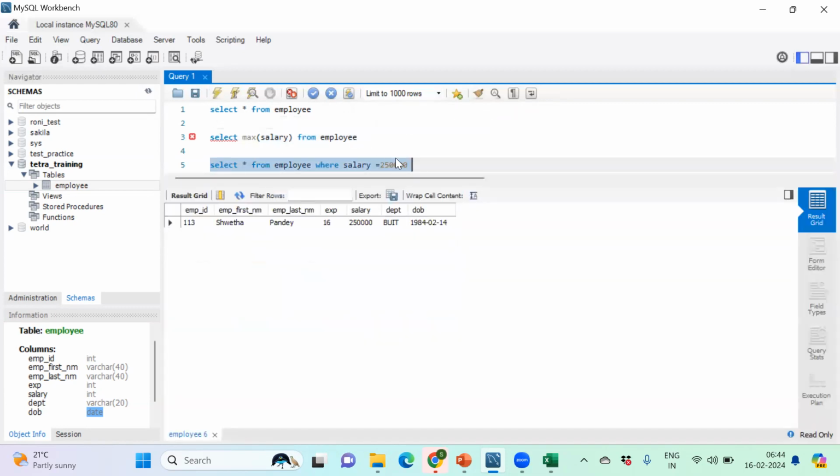Okay, we can do one thing. Instead of presenting this 2,50,000, I can copy this and paste it over here. I can put a bracket. Let's put the IN keyword over here just to be safe. So select star from employee where salary in, and this particular query will give the output of this filter. Okay, let's run the entire query. This is a single query.